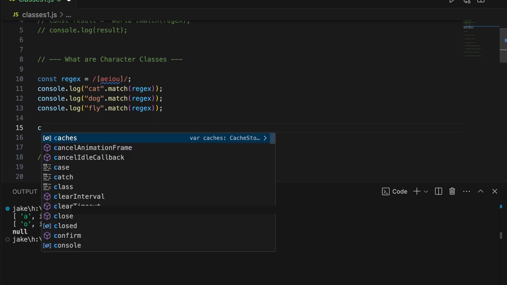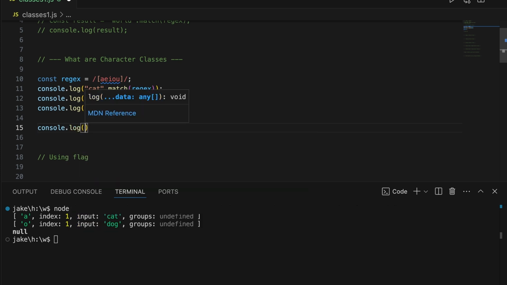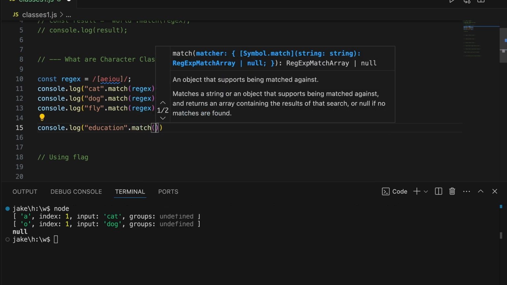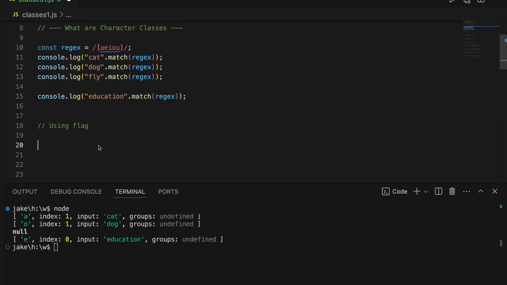let's say, we've got a word like education, okay, and we match this to our regex. Okay, let's hit the terminal. Now you can see what happens. We essentially only get one vowel, okay? So to find every vowel in education, we have to rewrite it with a global flag.